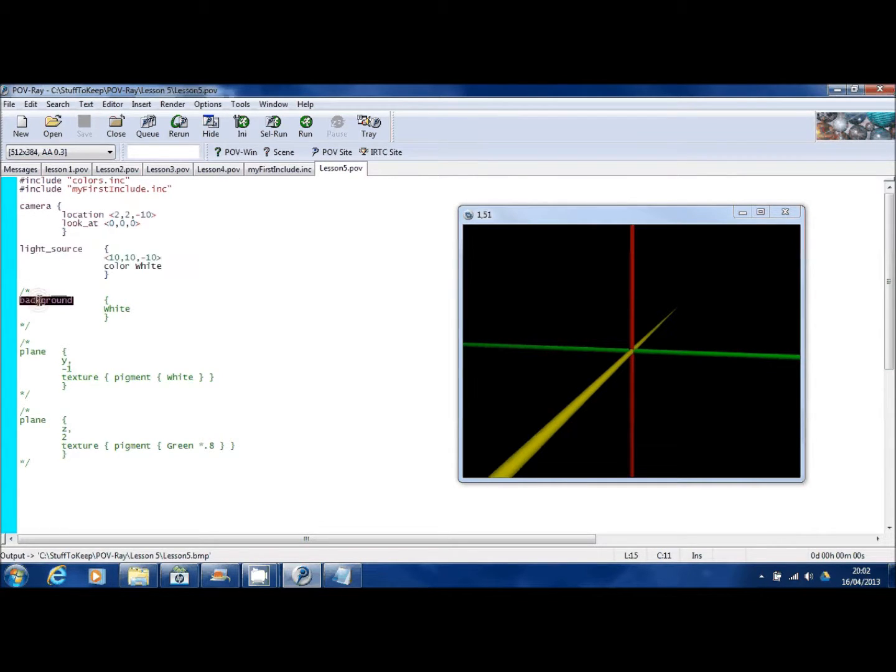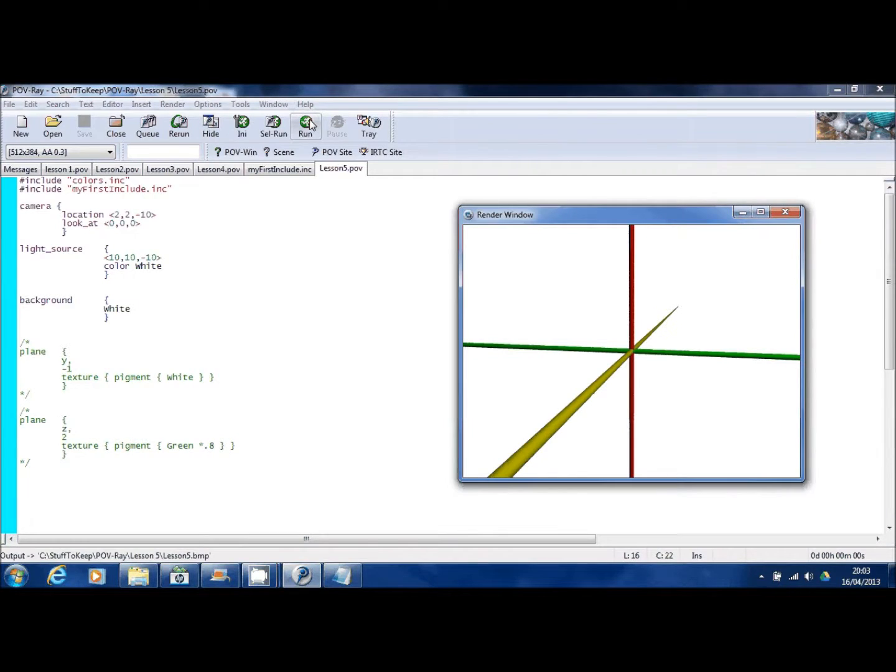I'll explain what the background is now. In the scene we've got rendered here, it looks like we have a black background colour. That's not strictly true. What we've actually got is an absence of colour. We haven't told POV-Ray to put any colour in the background. So if I take these comment commands out here, the background command will now be recognised by POV-Ray, and it will actually carry out the command, which in this case is to set the background to white. So I'll run that, and there you go. Instead of a horrible black background, we've now got a genuine white background.